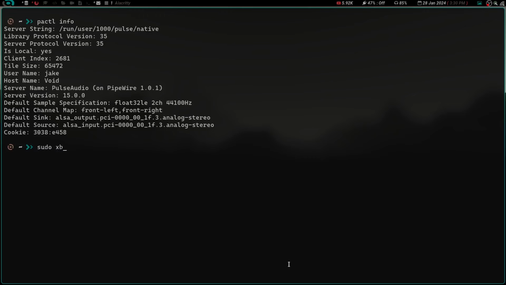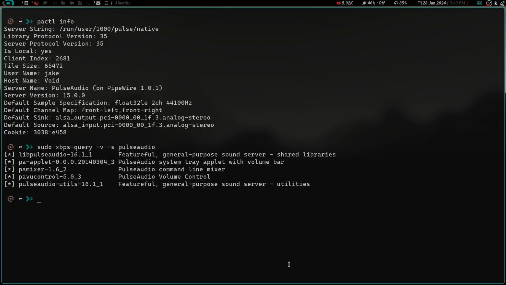We will do sudo xbps-query, and we're going to give it the -v and the -s flags, and we are going to look at PulseAudio, maybe, if I could spell it right. And you can see it's still got libpulseaudio installed. I don't know if that's a remnant from when I used PulseAudio or not. I haven't gotten around to uninstalling it.